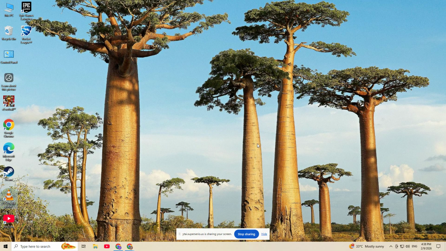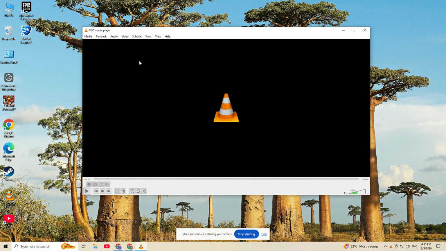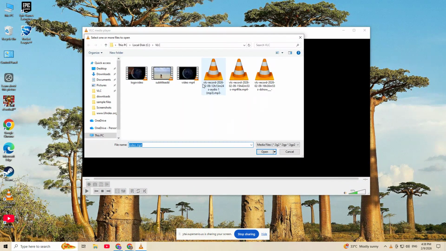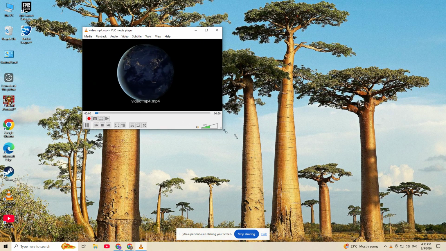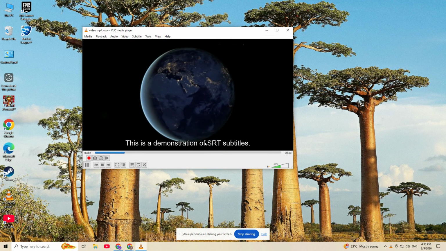First, go ahead and open VLC Media Player on your computer and start playing the video that has the out-of-sync subtitles. Make sure your subtitle file is already loaded and visible on the screen so you can see the timing issue clearly while the video is playing.